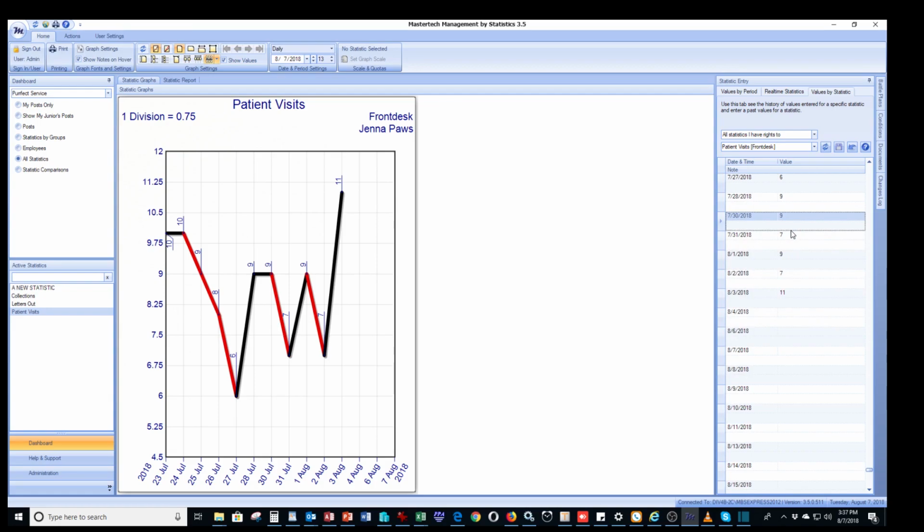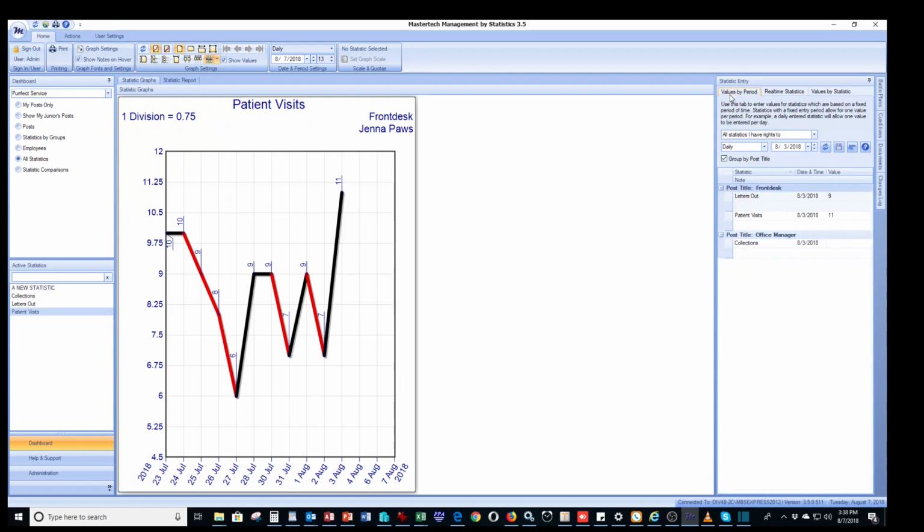If you have a lot of statistics, it will not be easy to have to go to one, enter a value, then go to the other, enter another value, and so on. So if you want to enter on one specific date, let's say your week ending day, all the values for all the statistics, instead of using values by statistic, use values by period. Click on values by period.